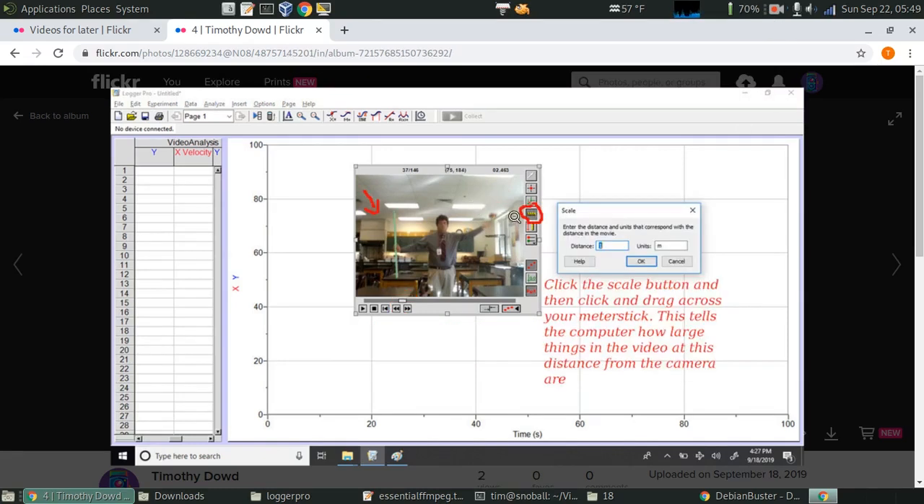So clicking the scale button brings up this dialog box. The first thing you do is you click and drag over your meter stick, and Logger Pro is going to assume that the thing you're using for a scale is 1 meter. That's a common thing to do. If you're using something else, even if you forgot to do a scale and you wanted to measure the length of your wrist or maybe the length of a tie or something, you could put in any distance you want. It's very important that the thing you're using as the scale, though, be the same distance from the camera as the thing that's moving.